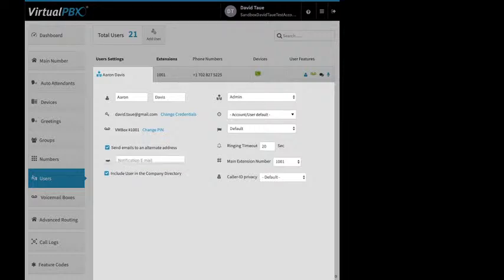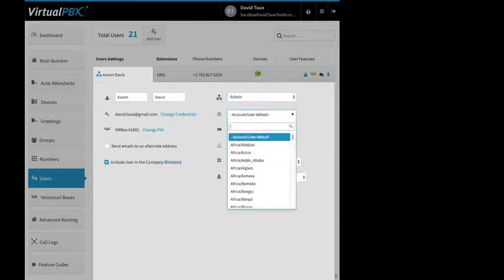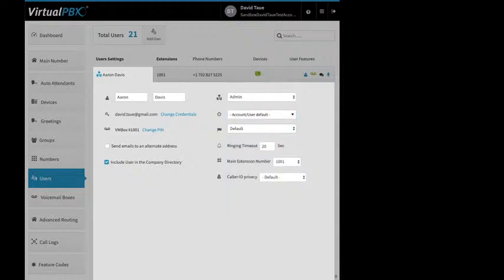Here you've got the option to send to an alternate address again, as well as to be in the company directory. Over here on the right, this first one is a pull down, so you can change an admin to a user or a user to an admin. Here we've got the account time zone, or the user time zone. So if you have staff members working remotely, or they've moved out of area but they still work for you, you can give them the correct time zone, so that their voicemail emails have the correct timestamp.